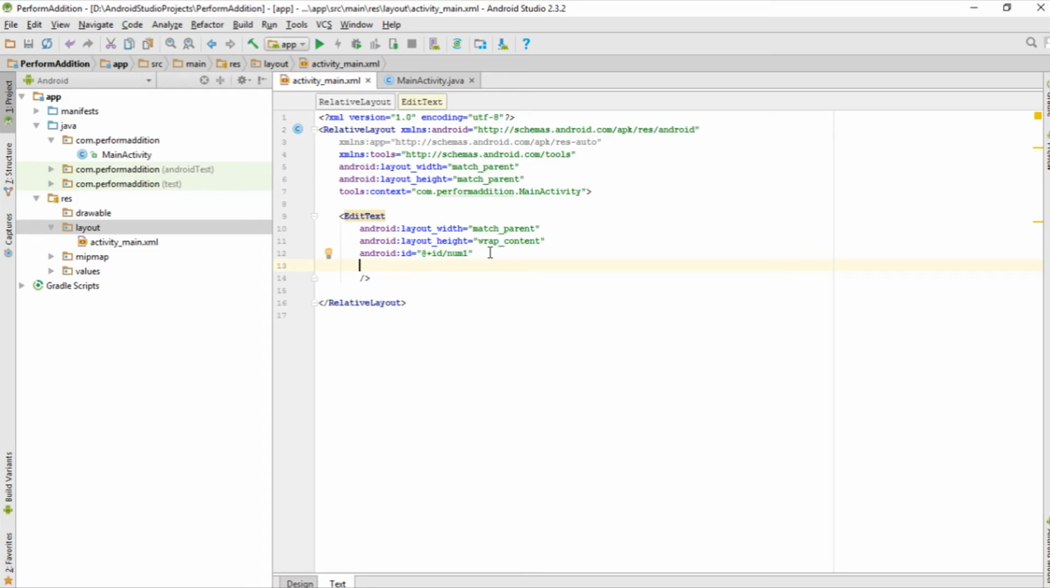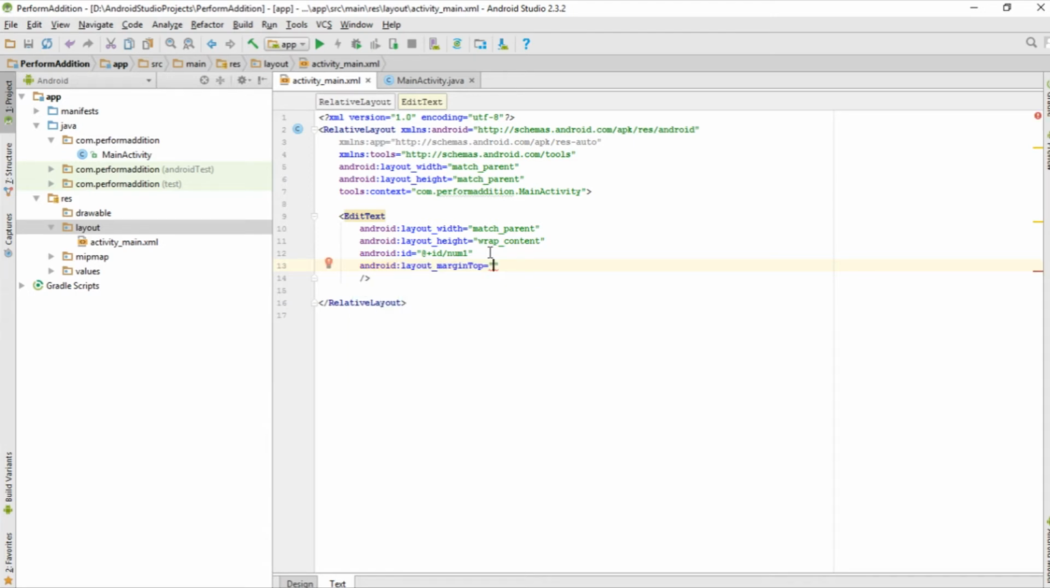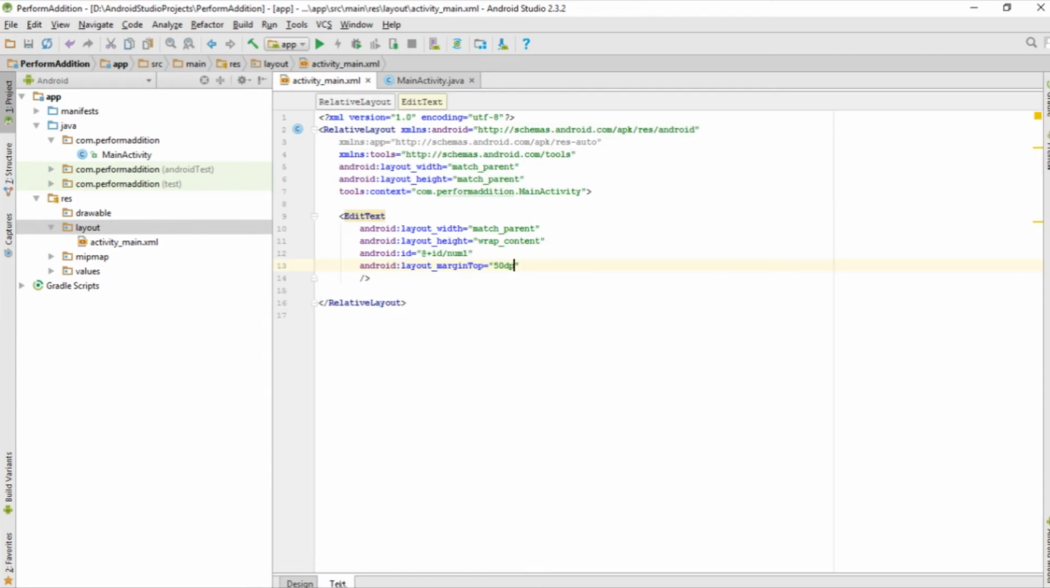Then I'll give some margin from the top, and I'll give the size as 50 dp. Now what is dp? Dp is nothing but density-independent pixels, and 50 is the value for it. What I have done over here is set some margin for this particular edit text field, and if you jump back into design mode, you can see that it has been pulled down from the top. You can see that it has left 50 dp space from the parent. For this we have used margin top.